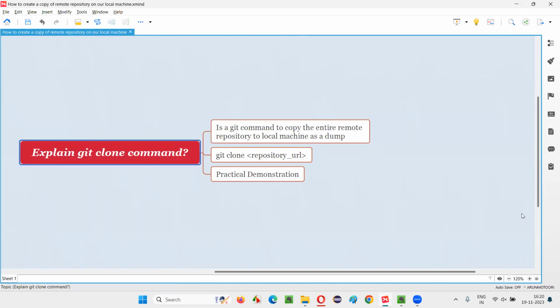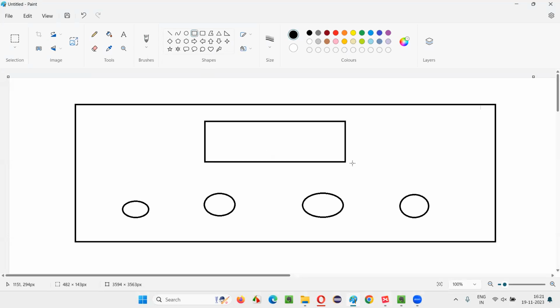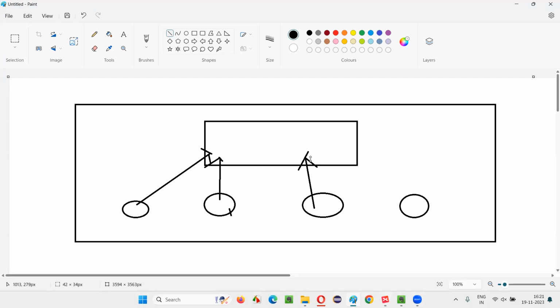For example, I'll give you one situation where there is a project. I'll draw it for you. You will understand it in a better way. You see, there is a project. In this project, there are some people working. Let's say these are the 4 people who are working, and these people are working together, and they are uploading their code, downloading and uploading the code from this GitHub cloud repo.